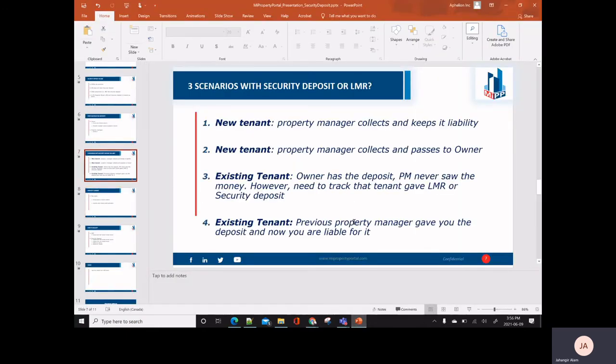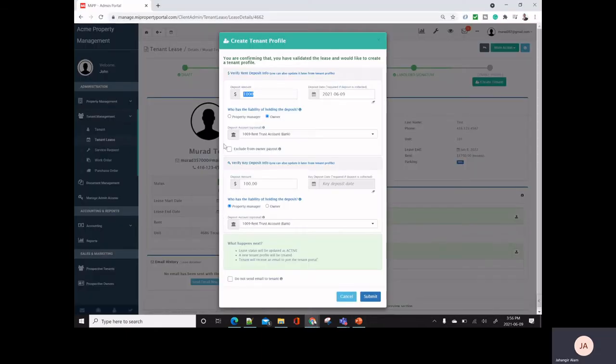So the owner has the deposit, which is step number 3. The PM never saw the money, however, we need to track that tenant's LMR in the system. So in this case, you have to choose this option: exclude from the owner payout.